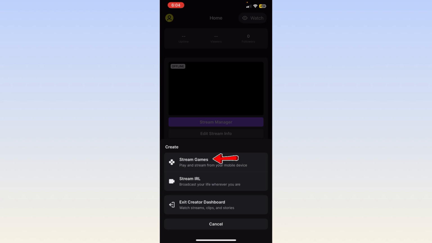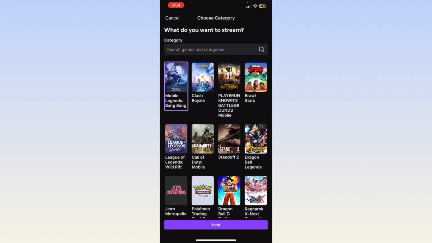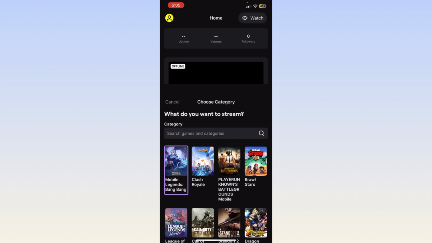So if you want to start streaming games, then just tap on stream games, and you need to select the game you prefer, and afterwards tap on next, and finally you will be able to start streaming on Twitch successfully for gaming after settings.